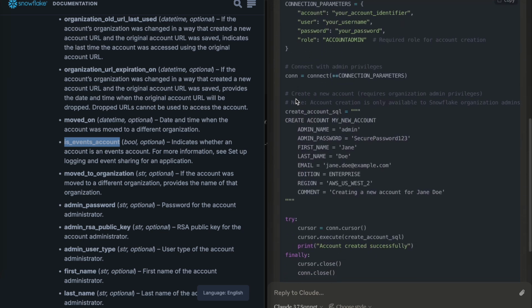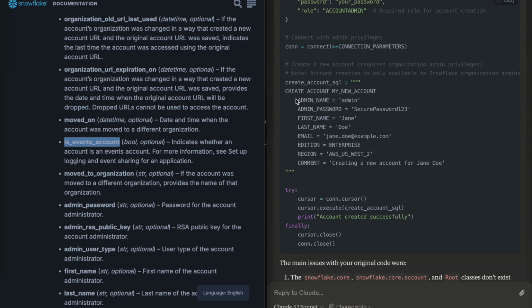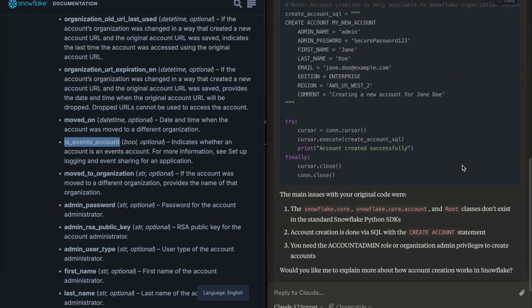As you can see on the right hand side, it just isn't able to find it. So instead it comes up with a different solution to try to rewrite all the code in SQL, which isn't what you want to do.